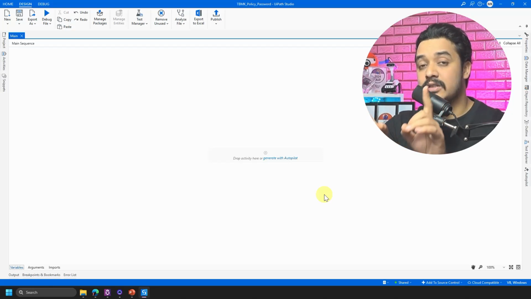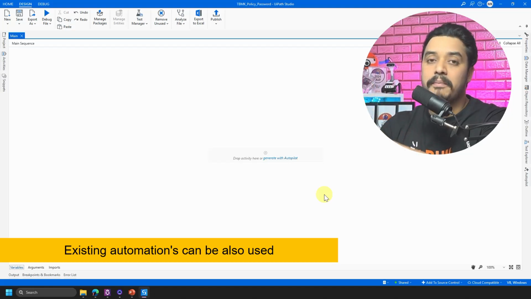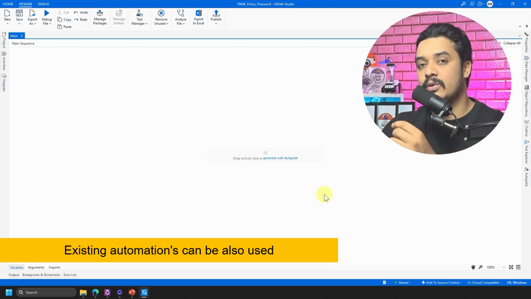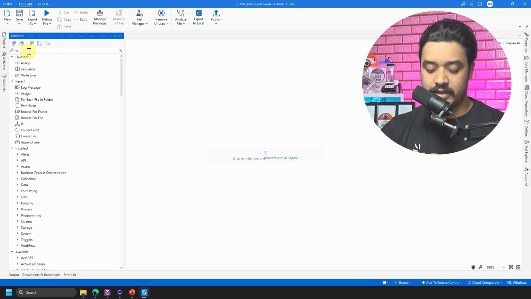And the best part is if you have already created some automations, you can hook them up back to Autopilot as well, right? You just need to do some settings which I'm going to explain as we proceed. Okay, so first what I'm going to do is I'll go and add a Log Message activity.